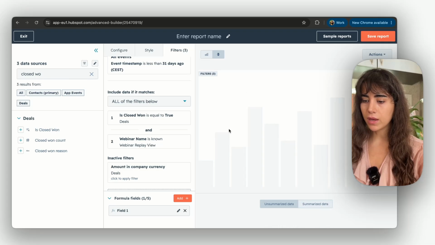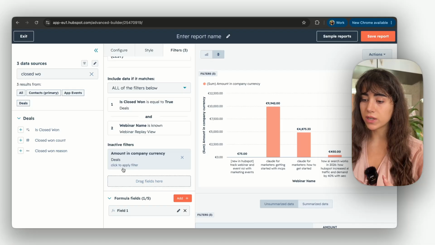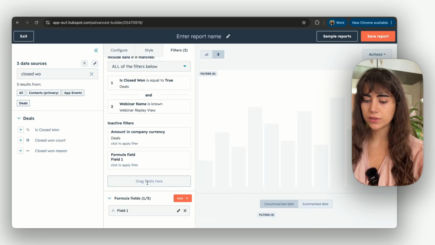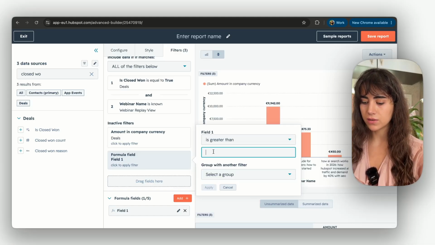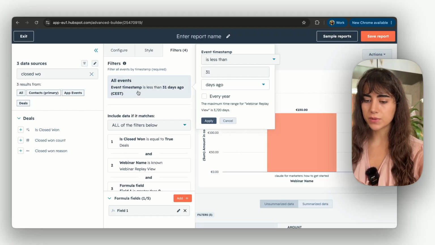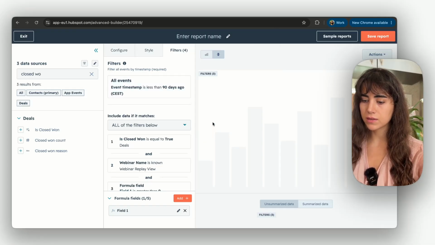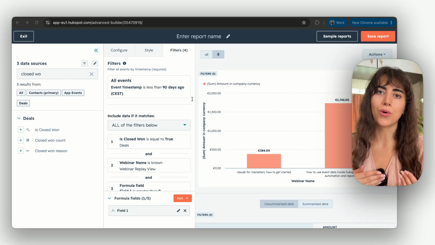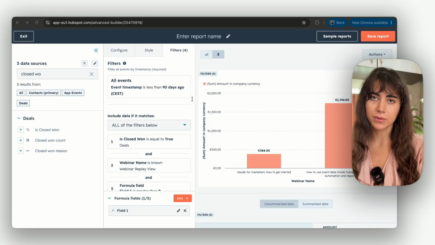Click on it. And we have the one last filter to only include records where that formula is greater than 0. We need to drag and drop it to the filters section. Then click on it and select is greater than 0. Click apply. You can even change the timestamp. Let's say we want to see last 90 days. Click apply. We have just removed every deal that was already closing or was closed before the webinar. And what's left now is the real webinar influence.